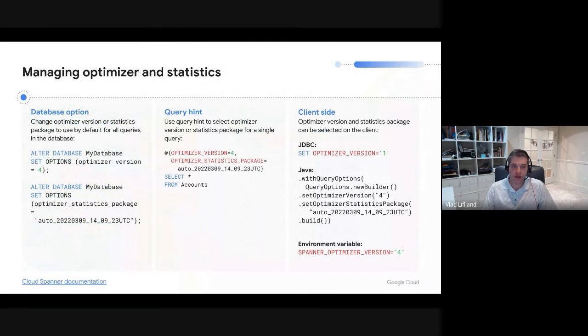So we said that users can control optimizer version and statistics. Let's explore how to do it. There are 3 ways that Spanner provides. The first option is the simplest and the most commonly used, and it is through database options. Users can change a database option that will set the default optimizer version or default statistics package for all queries.